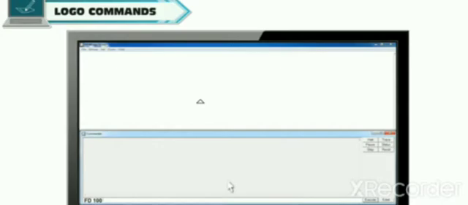Basic Logo commands for working with the turtle are: FD 100 moves the turtle forward by 100 steps. BK 100 moves the turtle back by 100. RT 30 turns the turtle head right by 30 degrees. LT 50 turns the turtle head left by 50 degrees.